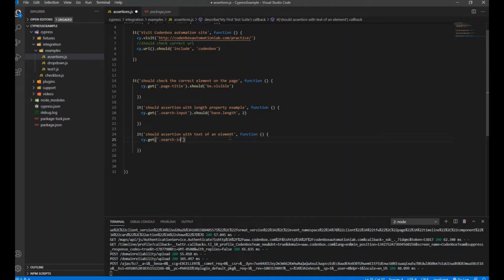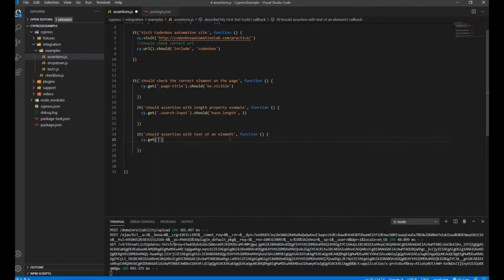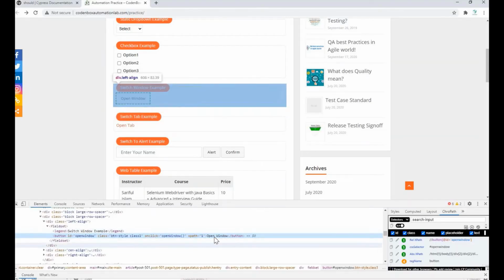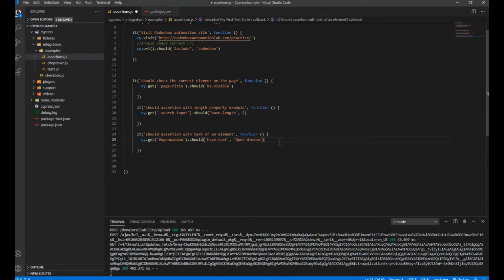It's an ID, right? So to look at that button, we're going to use the ID: cy.get. What we're saying is it should have text, so dot should have dot text. Let's use that, there is a text parameter, should have text. What should have text? Let's put a comma, and then you put your expected text. What's your expected text? It's Open Window. Let's copy it from here, Open Window, and then paste it here. Okay, and save it.